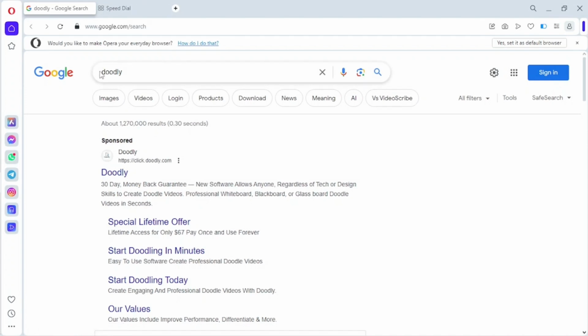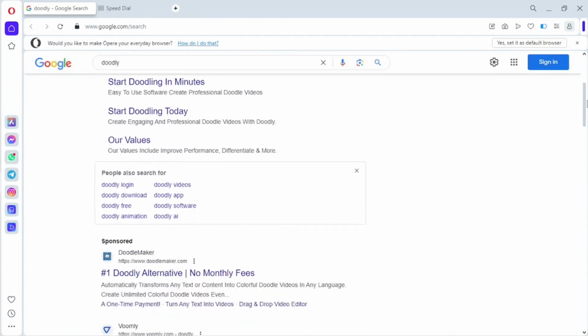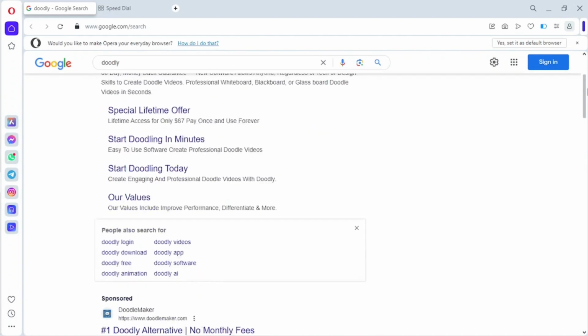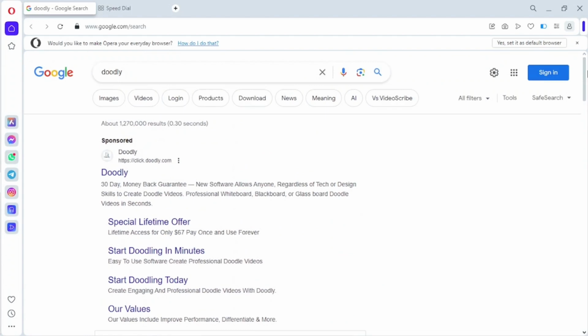So I think you should just Google Doodly, because if you go to their proper site now, which is Voomly.com/Doodly, what they want to offer you is their Voomly online package, cloud package, which tries to give you access to most of their apps, but then you have to be paying a monthly fee or a yearly fee. So I don't think you want that.